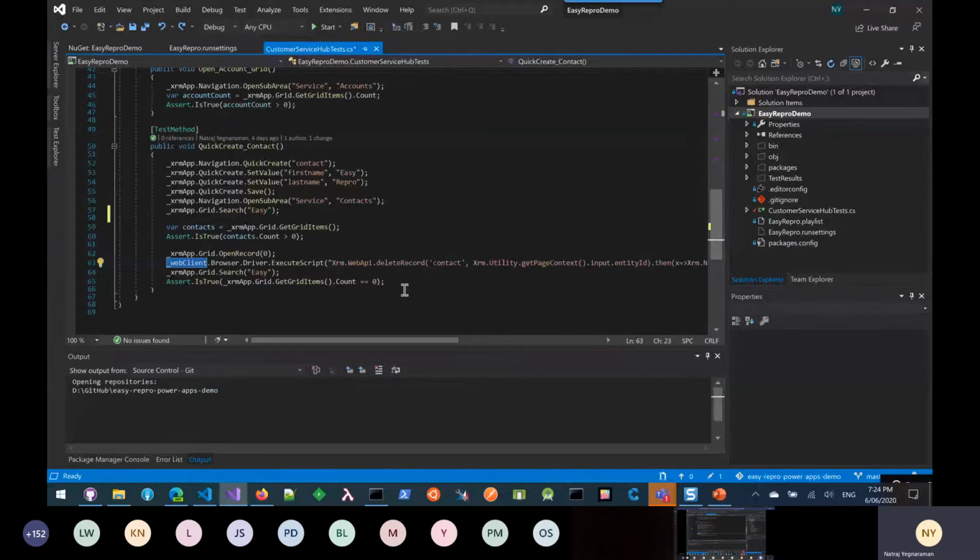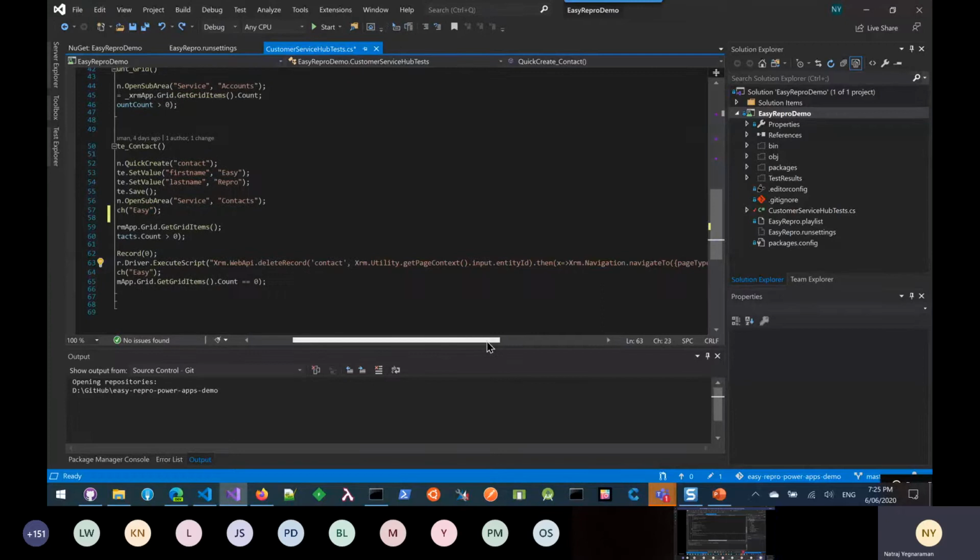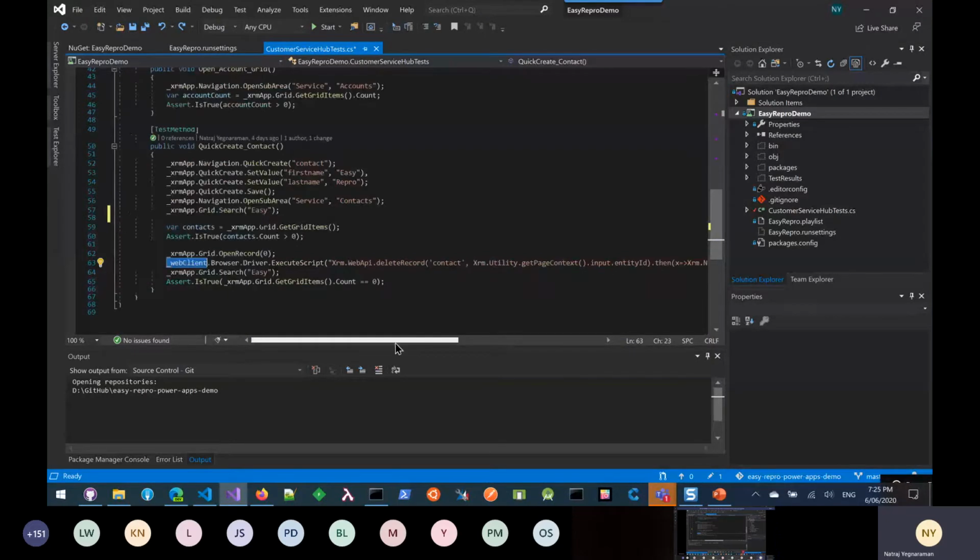So you have two options. You can do this based on whatever the Easy Repro team has created for you, or you can use this execute script to run some JavaScript against the page. So both of them will work.